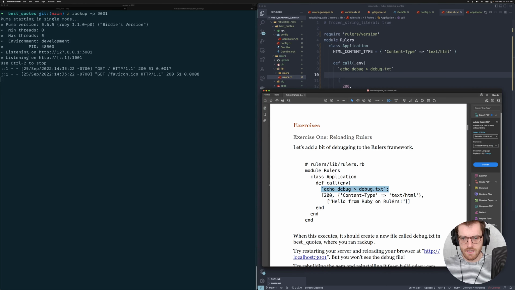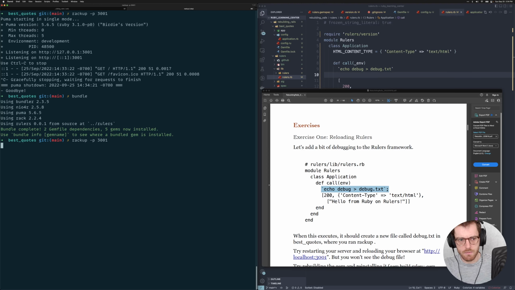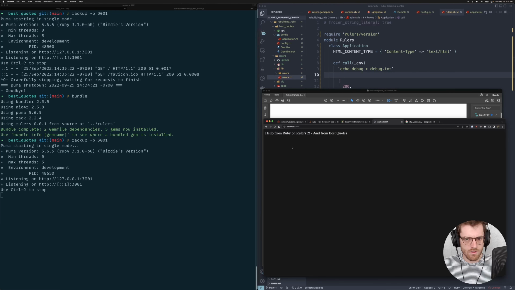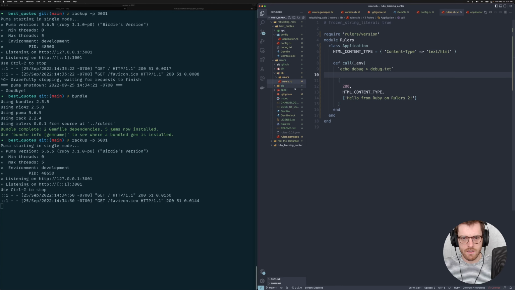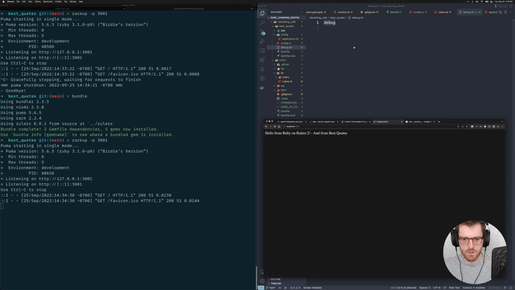So we can add that in for debugger. Make sure it picks it up. Okay, I think I saw that file get created. So that just puts literal debug into there.